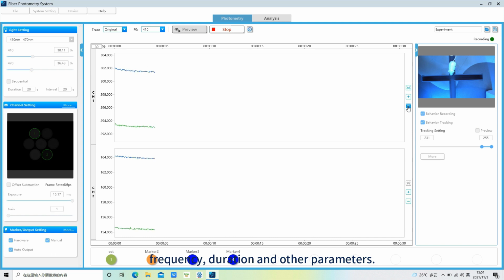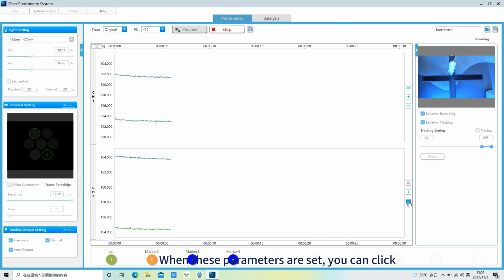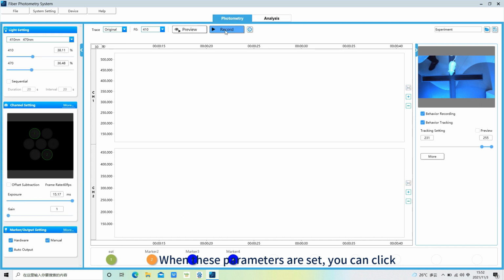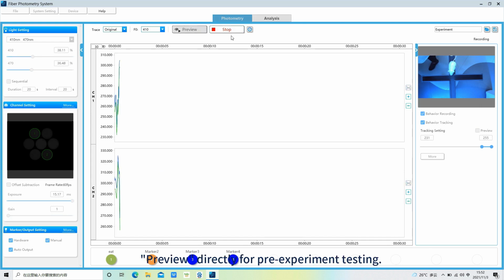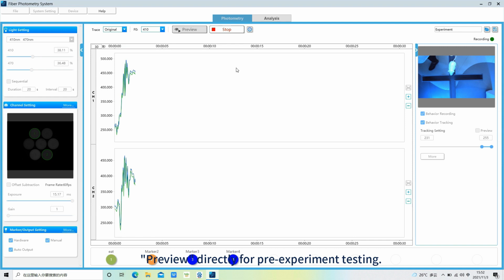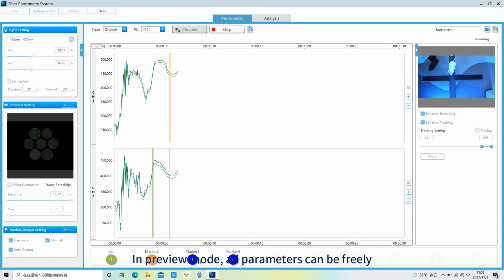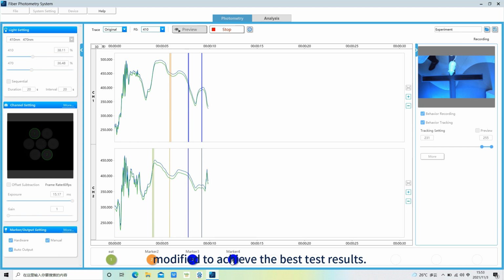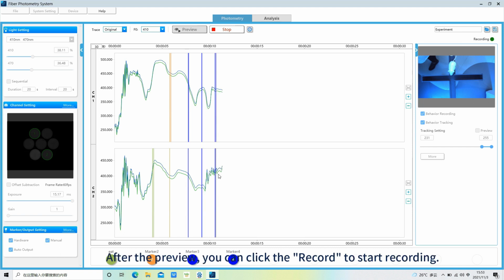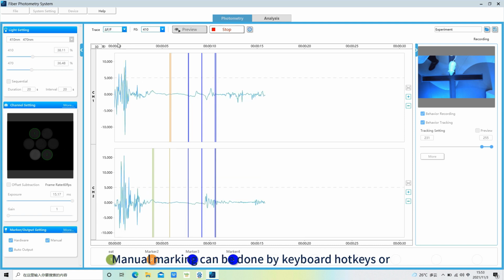When these parameters are set, you can click Preview directly for pre-experiment testing. In preview mode, all parameters can be freely modified to achieve the best test results. After the preview, you can click record to start recording. Manual marking can be done by keyboard hotkeys or by clicking on the icons directly under the software window.